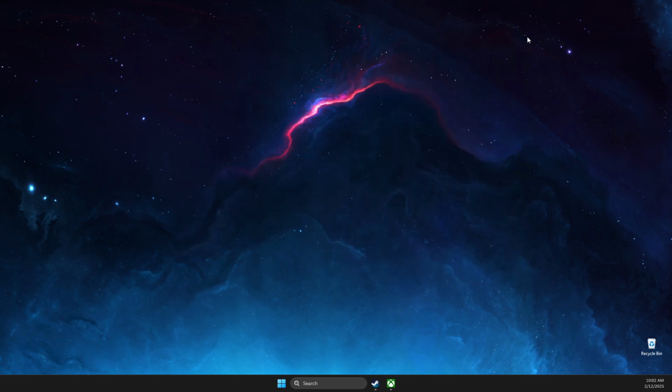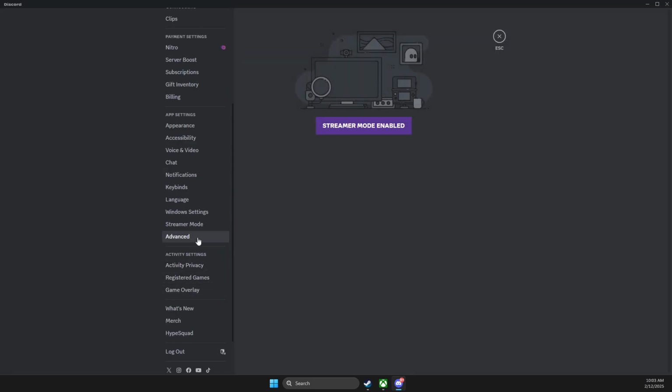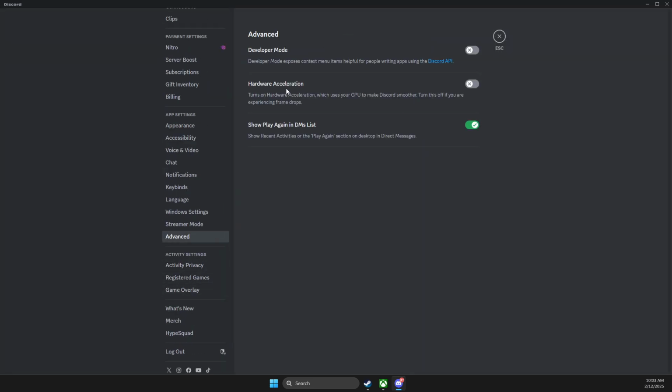Another thing that we need to do here, if you play the game with your friends, is to open up Discord and then go to the gear icon, advanced settings here, and make sure hardware acceleration is turned off, right? So do that.